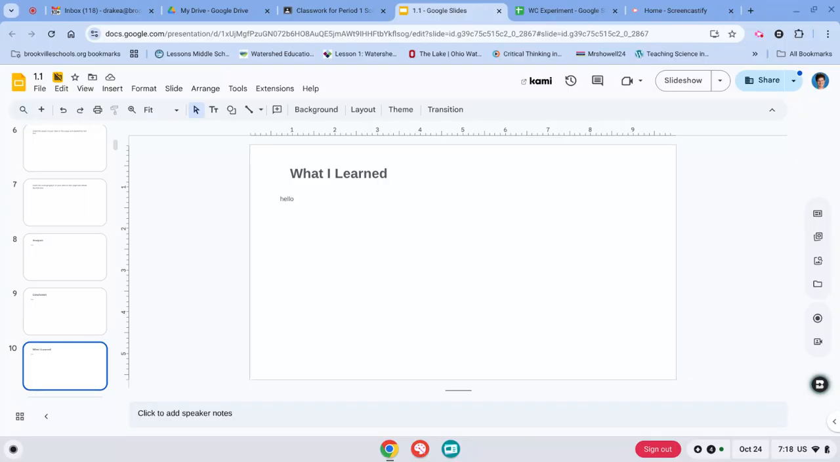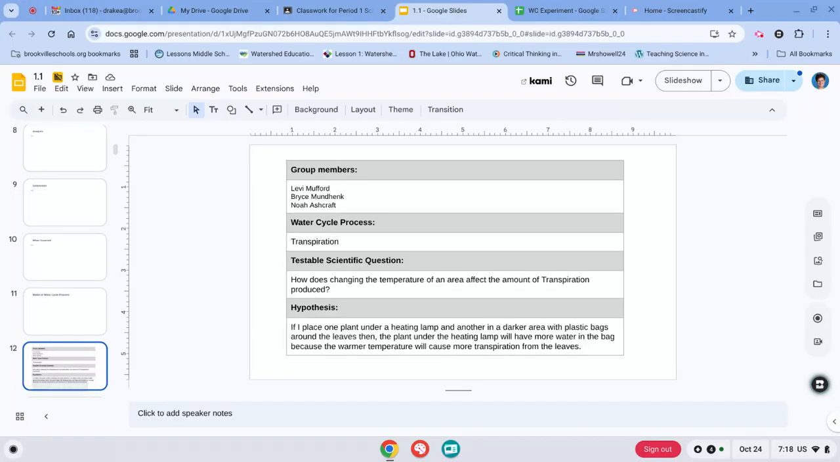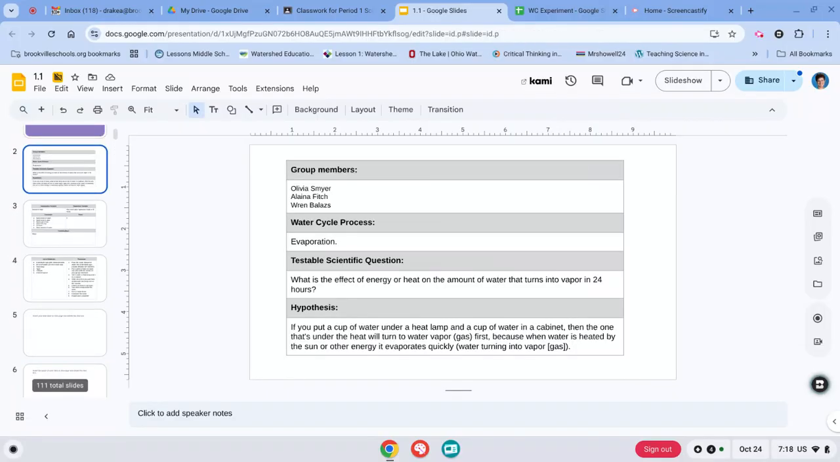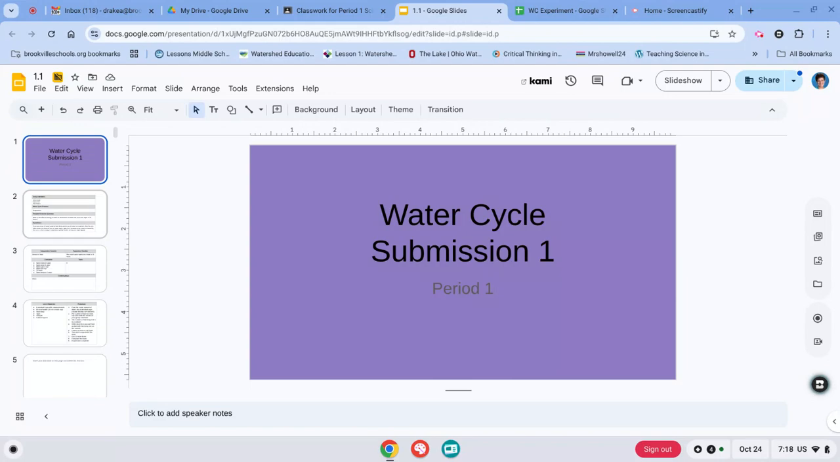Each member of your team has to type their name and tell me something they learned, either about the water cycle or doing an experiment. And then the last one is a model of your water cycle process. I'll tell you the expectation there. Each team should have those slides. I double checked last night before anybody got on there. Okay? These slides are what you had last time. I didn't change anything except adding the slides.